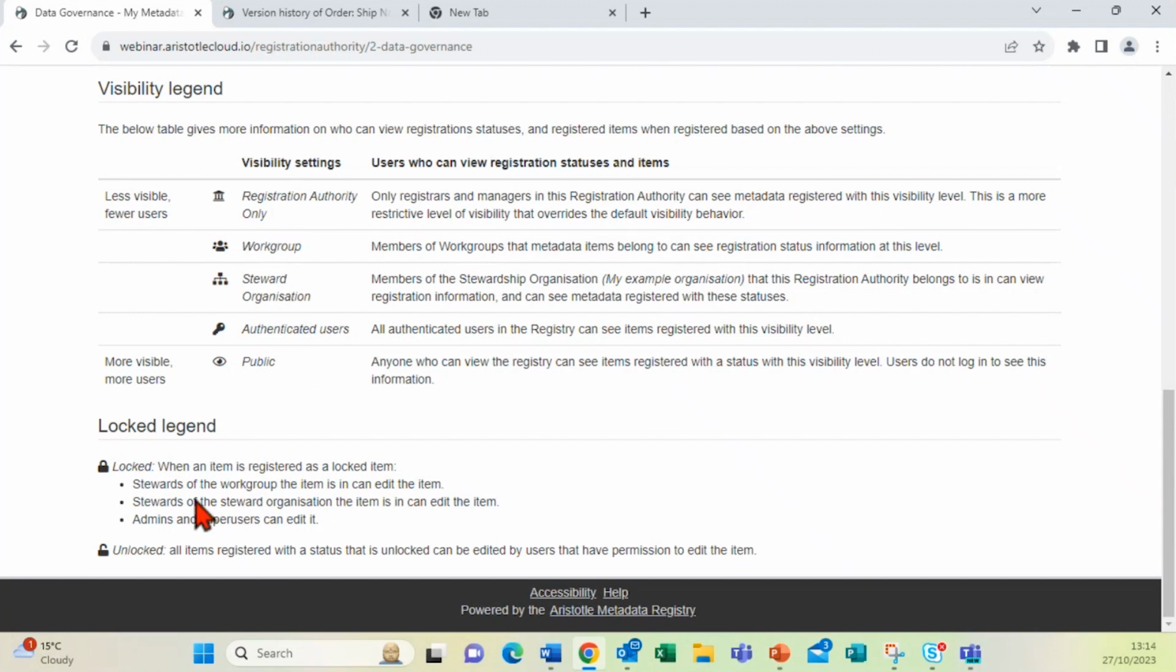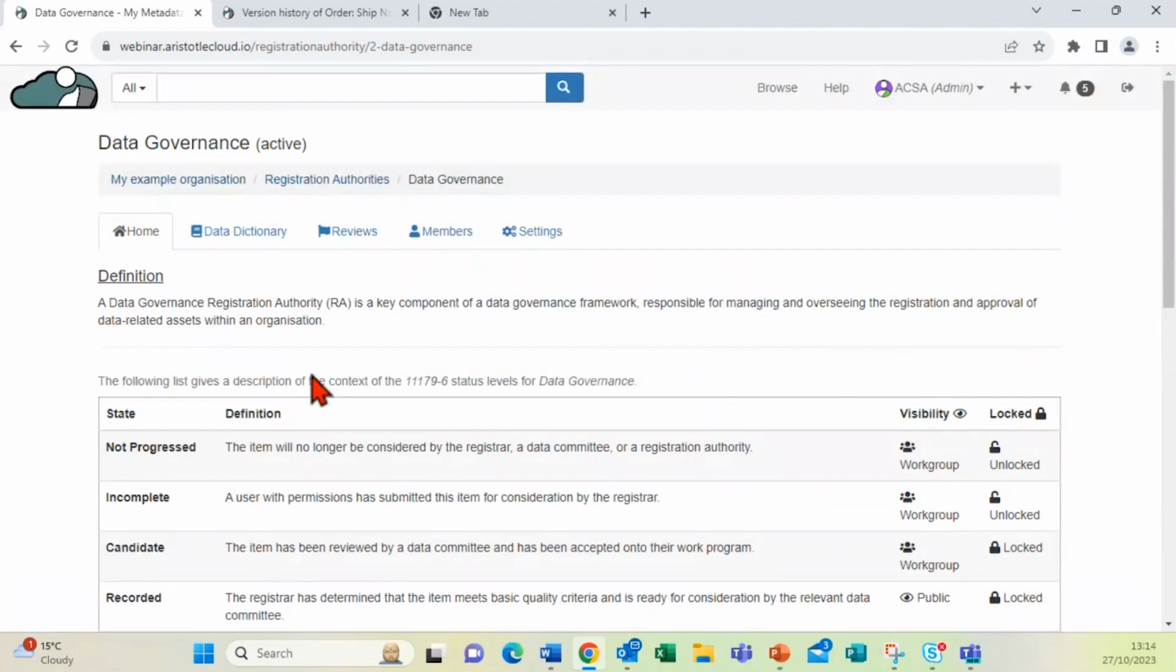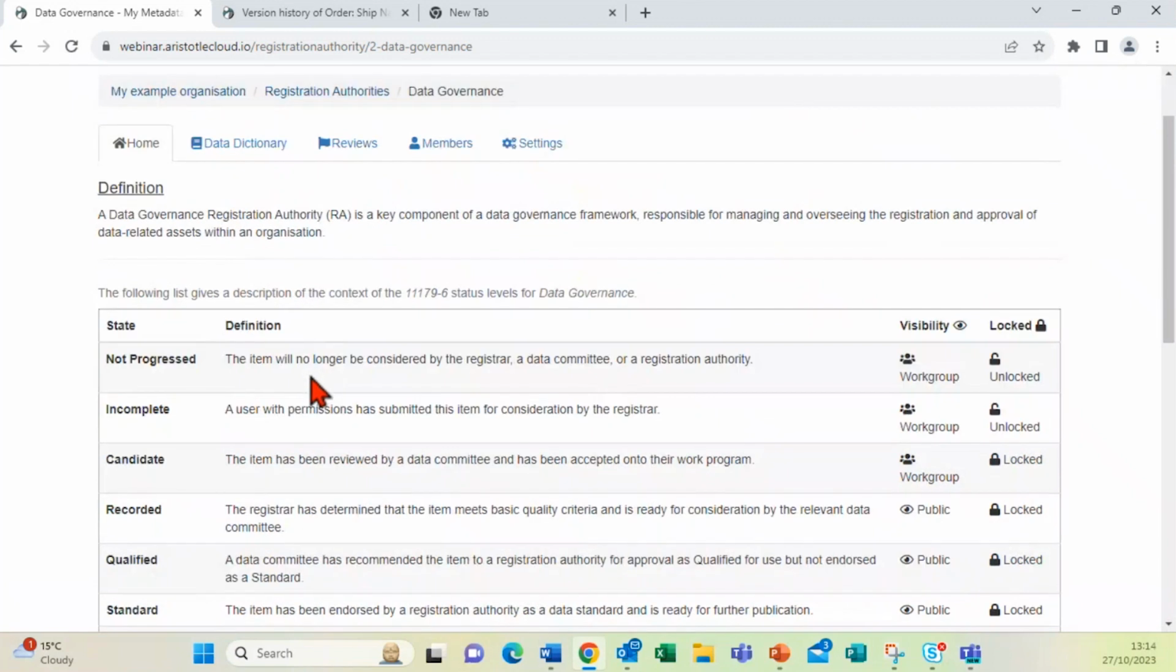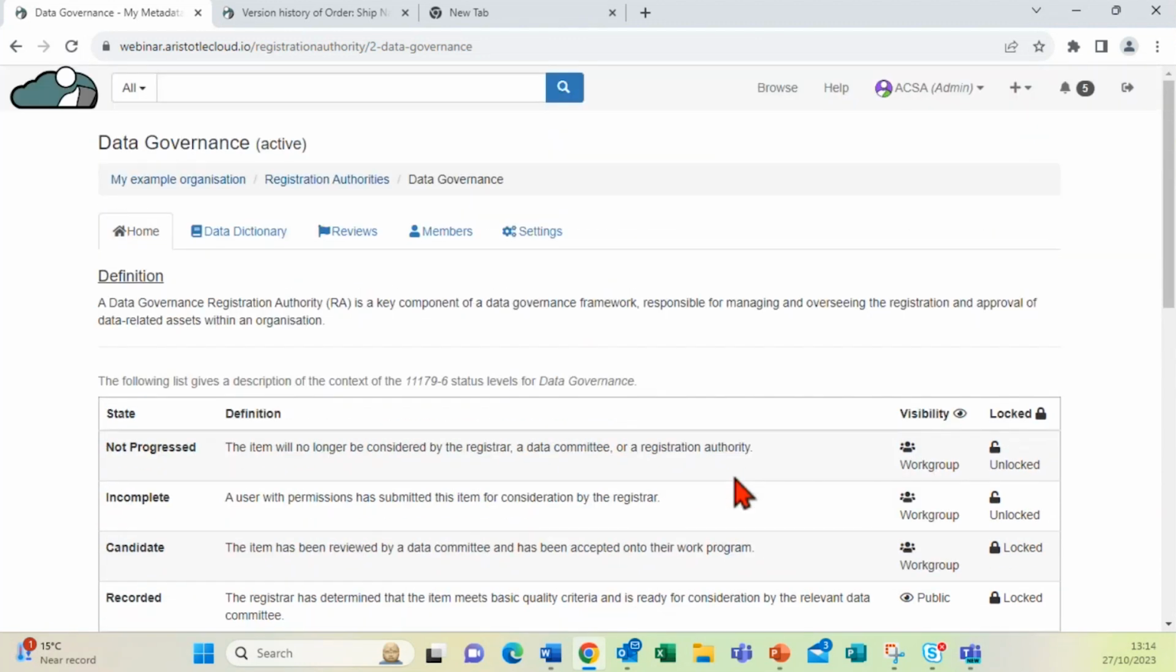And here you can see who out of those groups can edit the content once it's locked or unlocked. So that's the combination. So if you choose to endorse this item to qualified, anyone can view it. For this example, yes, you can see here you've got qualified, what that means, and that it's public and it's locked from editing. And we can set everything according to our organization needs within Aristotle.